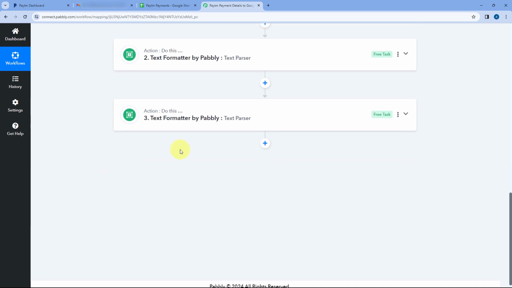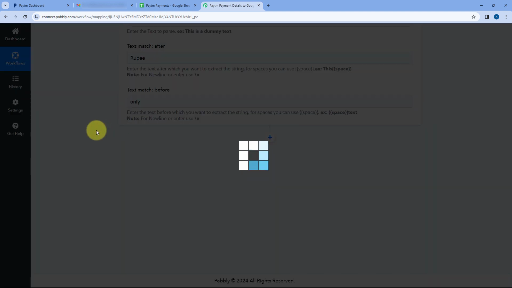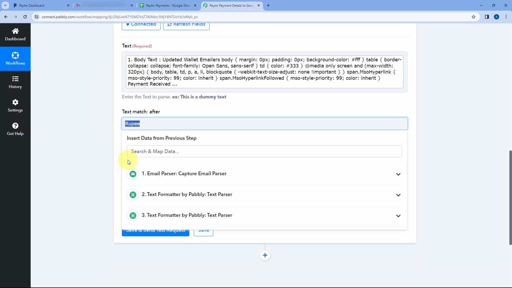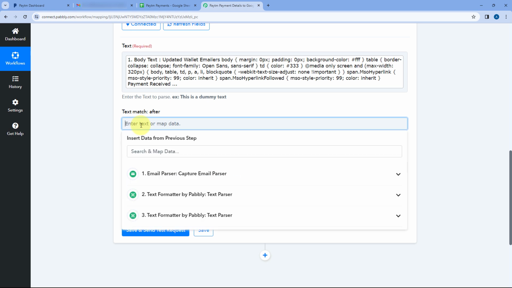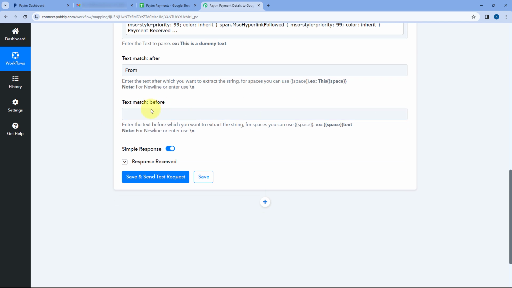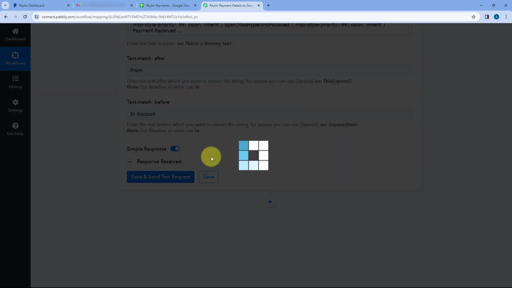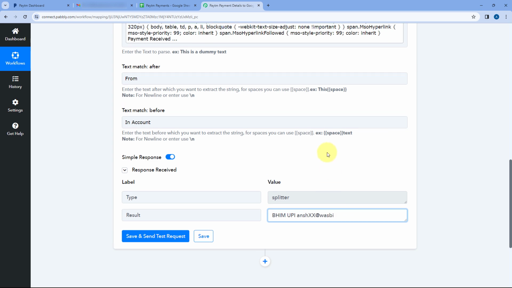So let's do it. Once again, we are going to clone the exact same action step of text formatter. Let's clone this step, but the text match after and text match before are going to change. So we already have the text mapped over here, but text match after and text match before are going to change. So our text match after was from. So we have written from, and our text match before over here was in account. So we have written it and click on save and send test request. After clicking on save and send test request, here you can see we have the details of the customer from which we have received the payment.